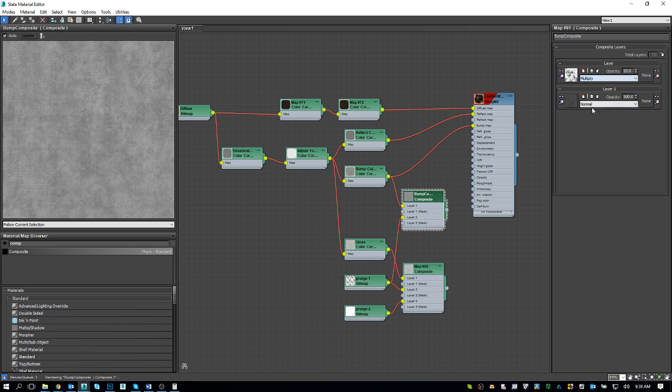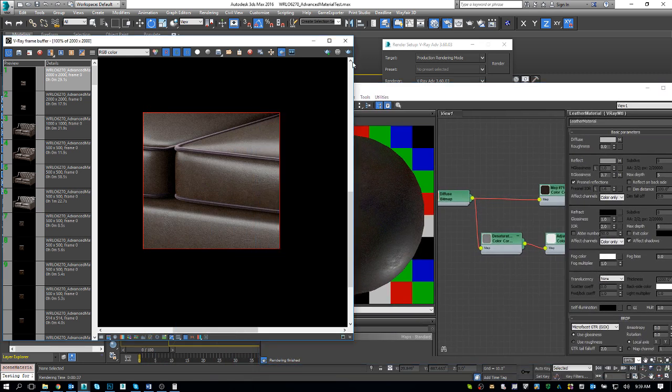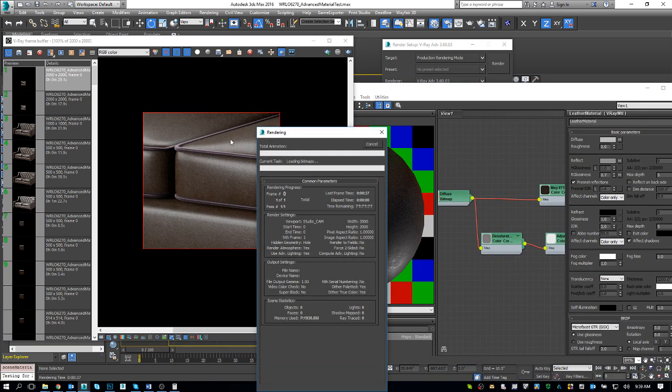I think I want multiply, so it just darkens it a little bit. So we'll hook up our bump, hook up our gloss, and the reflect gloss is the default channel that it'll use. So we can see now how those highlights spread. So we'll see what this preview render looks like.